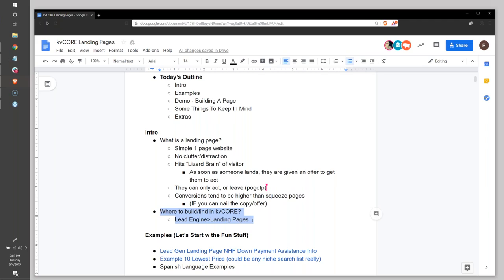So it's that lead engine link, and I believe it's right under landing pages, but we'll take a look at that in a minute. Let's jump in. The top left of Legion, I believe, yeah. Good. So let's start with some fun stuff.